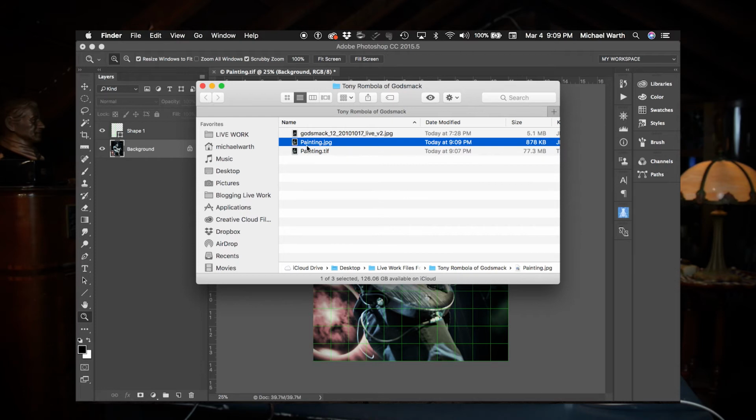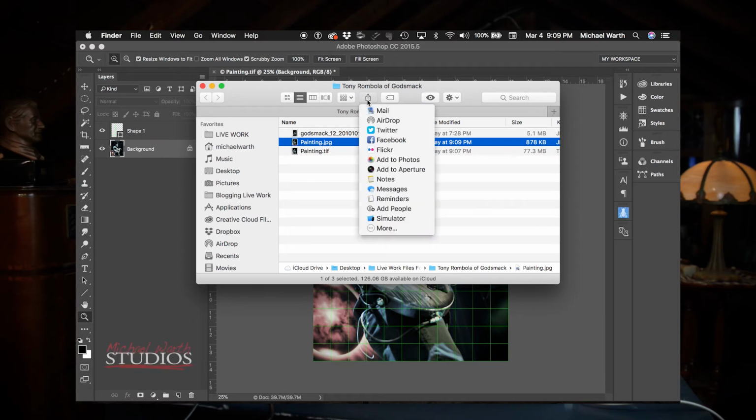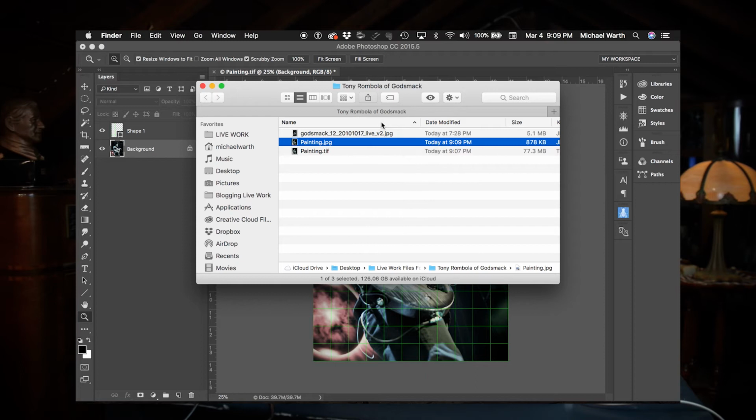I'm going to highlight painting.jpg and I'm going to click. This step is a little different for you if you are on a PC. I don't know how you do it on a PC, but you have all these options to send it. Okay, you can mail it to yourself, you can airdrop it, put it out to Twitter, all these things. I don't know why you would do that, but I'm going to airdrop it.